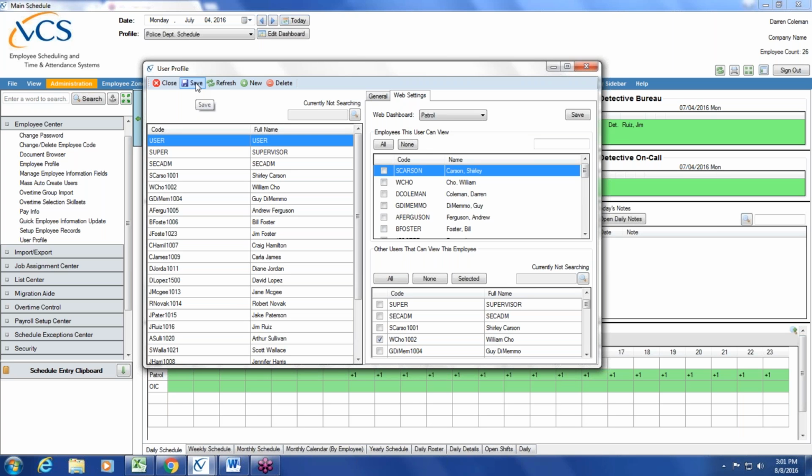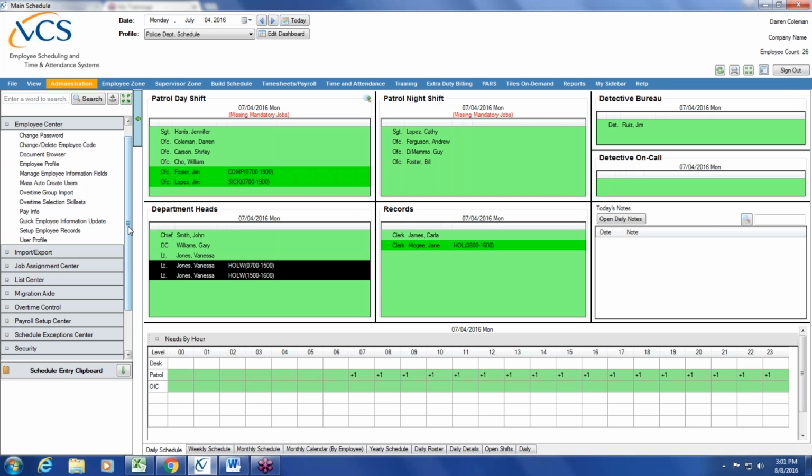Okay, we're done here, so let's click on the Save button up top, and let's close it out.